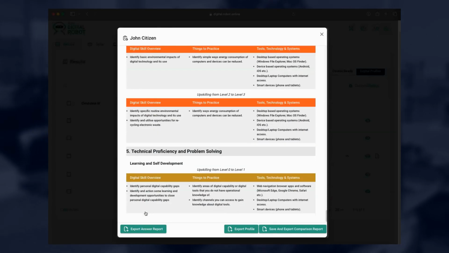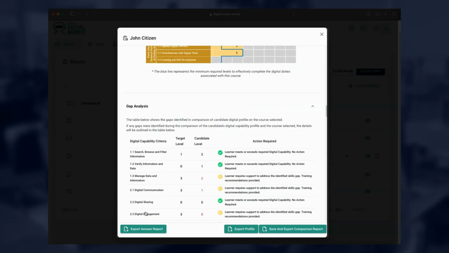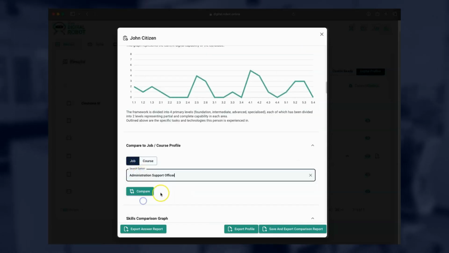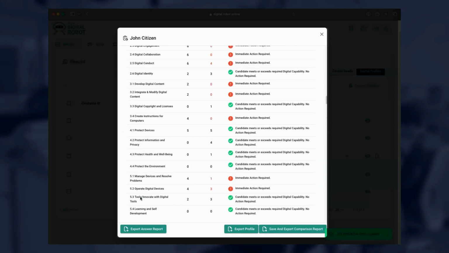Action Plan. An action plan section will be visible only in Digital Robot 4 Work. The action plan identifies the sub-criteria that need to be developed to bring the candidate from their current level up to the target level of the job.